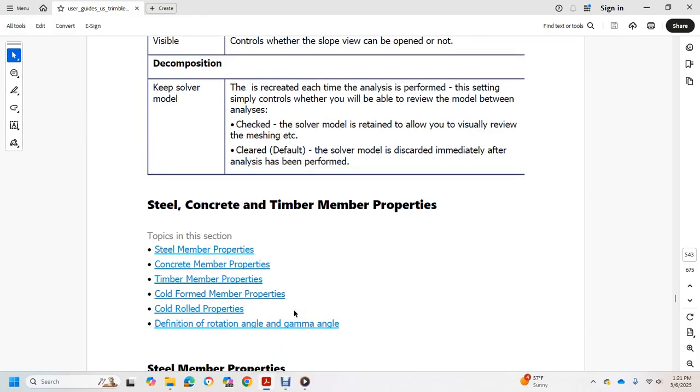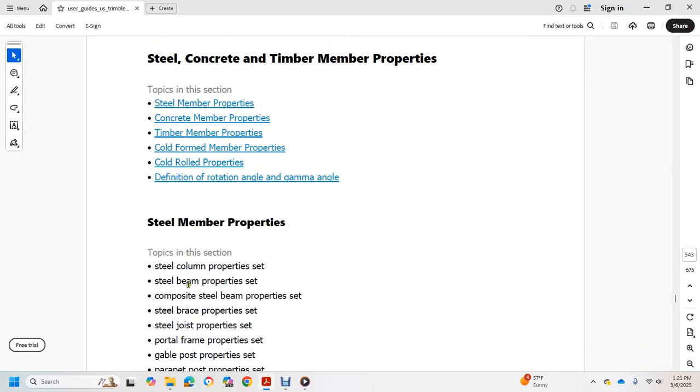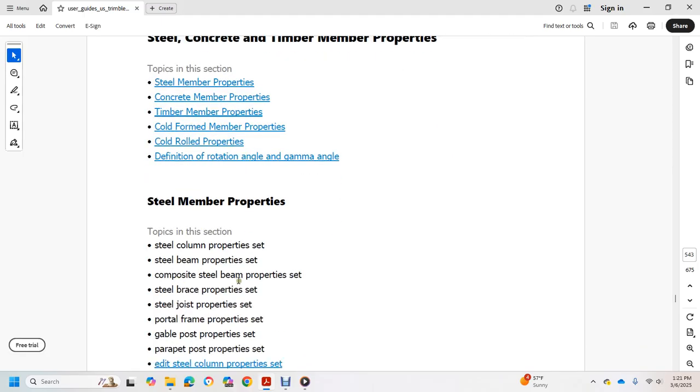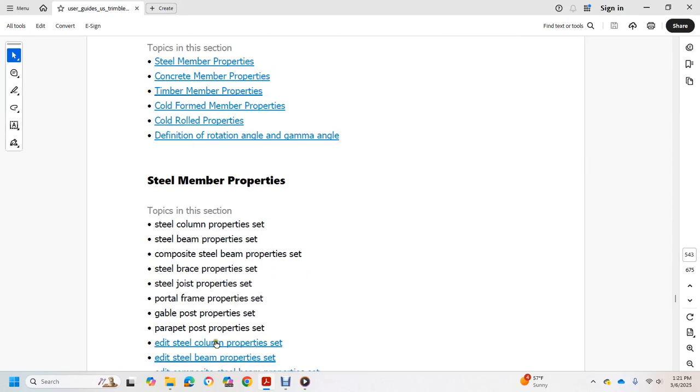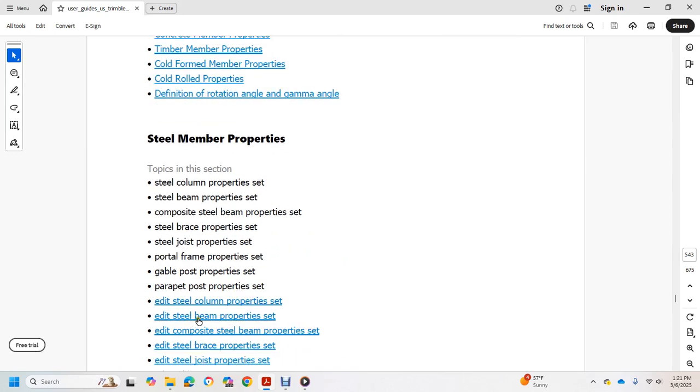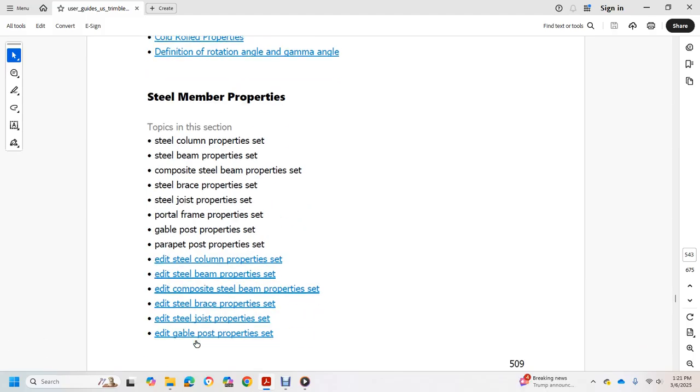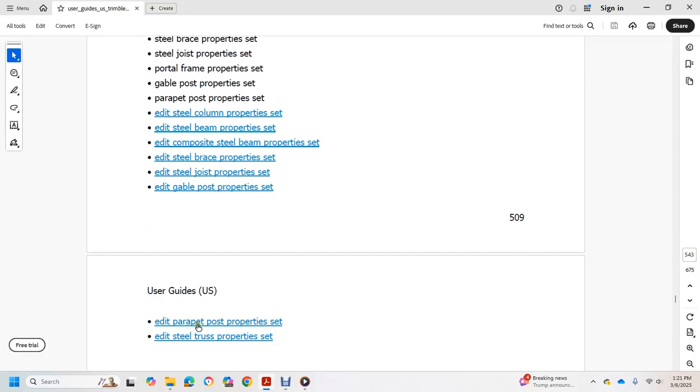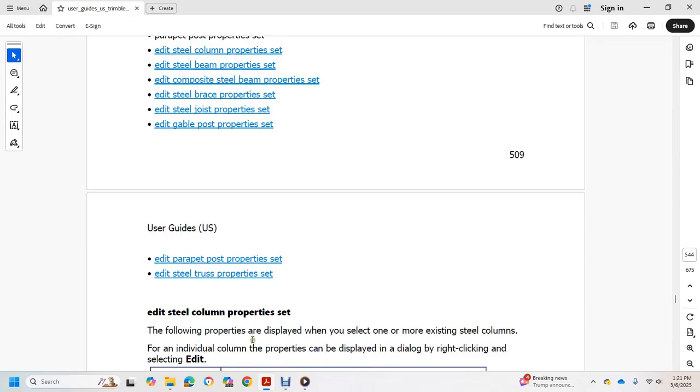Steel, concrete, timber beam properties: steel member, concrete member, timber member, cold formed member, cold rolled properties, definition, rotation angle, and gamma angle. Steel member properties: steel column property set, steel beam property set, composite steel property set, steel brace property set, steel joist property set, portal frame property set, gable post property set, parapet post property set. Edit steel column properties, edit steel beam properties, edit composite steel beam property set, edit steel brace properties, edit steel joist properties, edit gable post property set, edit parapet post property set, edit steel truss property set.